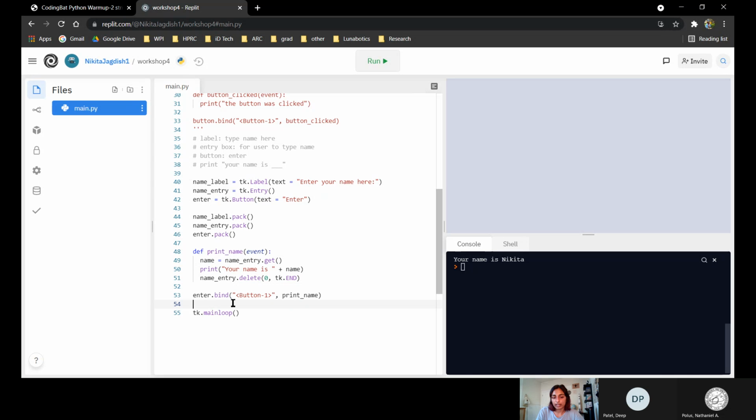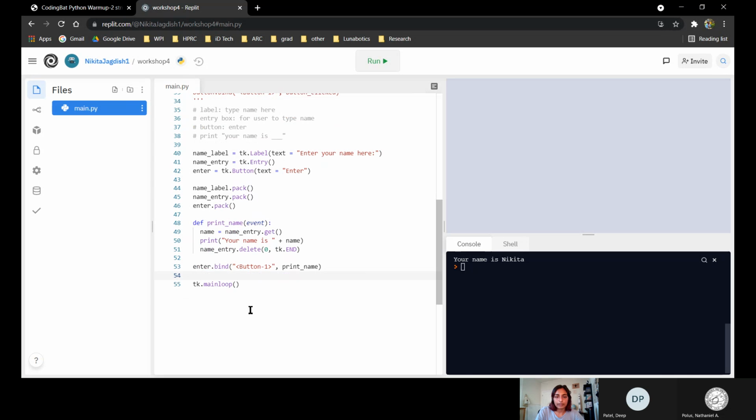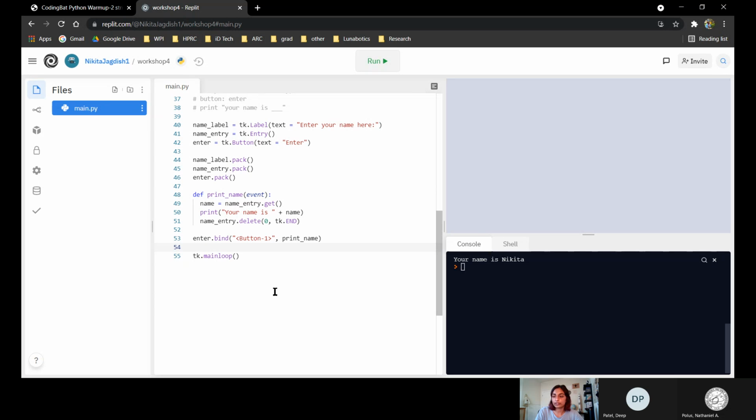Our function takes in an event, and events are basically any kind of user input. We'll go over this next time, but it can be keyboard presses. This one just says Button-1, which tkinter defines as your left click button. So we're saying the event we're looking for is a left click on this enter button. When that happens, it will execute this function called print_name, so it'll do everything inside here. Yeah, that makes sense. Thank you.